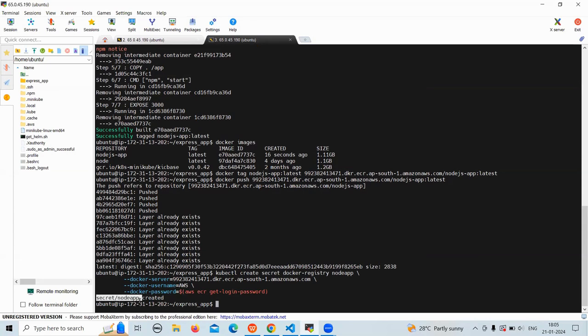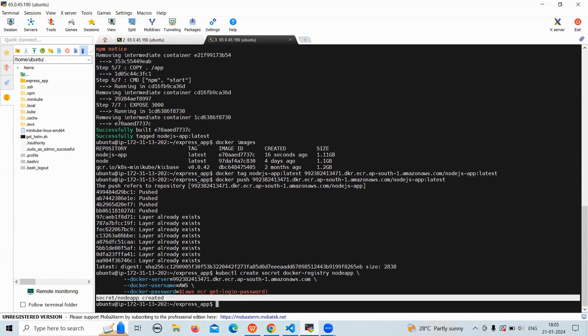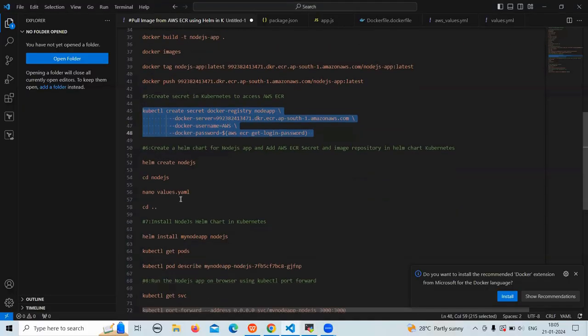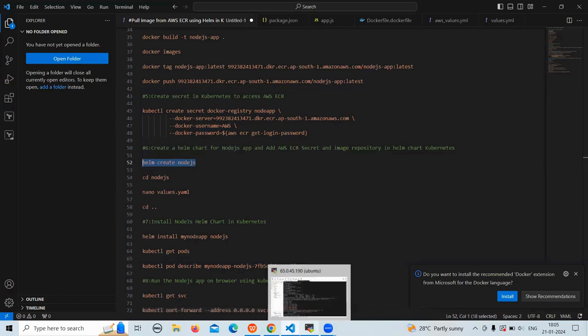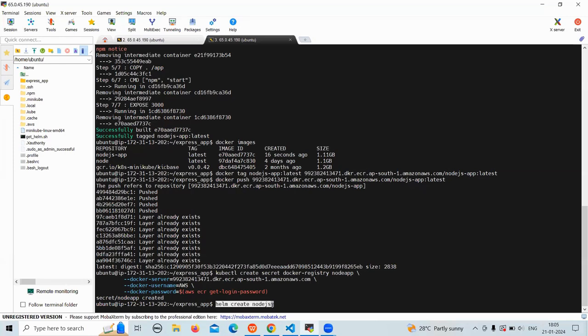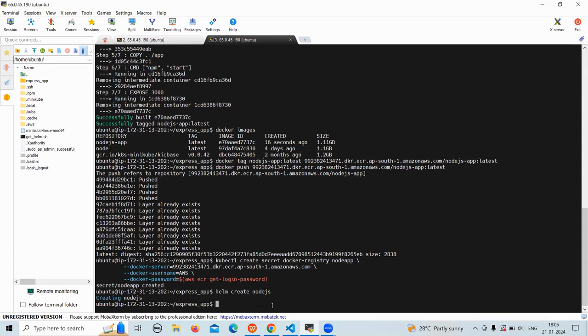As you can see, our secret named Node app is created successfully. Now let's create a Helm chart for Node.js app and add AWS ECR Secret and image repository in Helm chart Kubernetes. So let's create a Helm chart. The command is helm create Node.js. Node.js is our chart name. You can give any name you want to your chart. Now our Node.js chart is created.